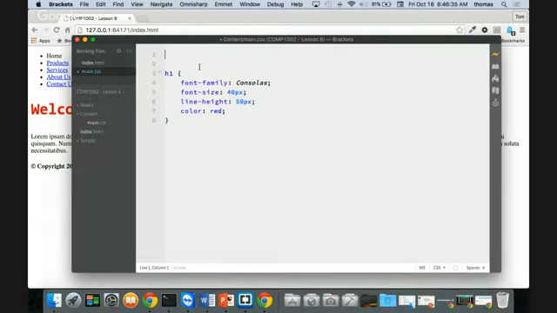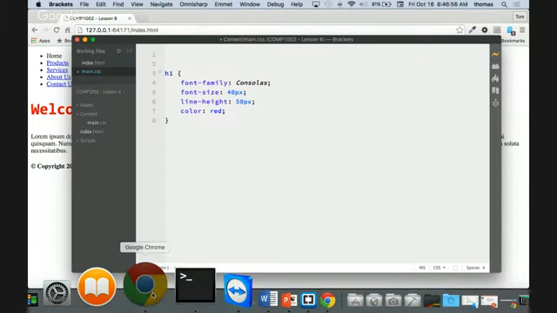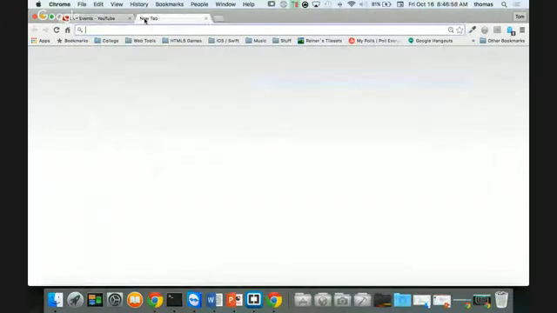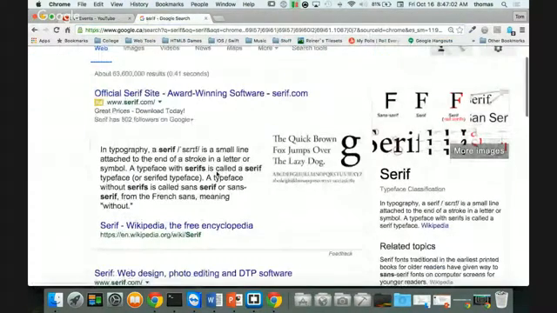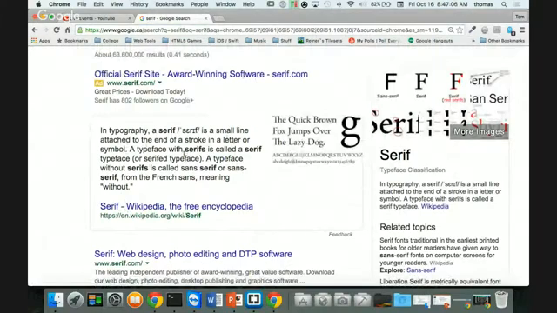The most common thing you want to see is some kind of sans serif font for most websites right now. And the reason for that is because it's easy on the eyes compared to a serif font. Serif would be something like Times New Roman, all right? Does anyone know what a serif is, by the way? In typography, a serif is a small line attached to the end of a stroke, like this. That's a serif, right?